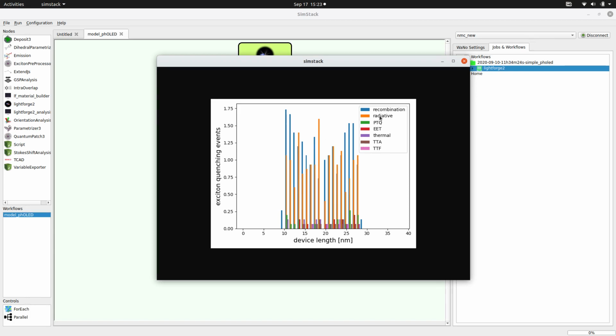This also includes radiative decay, so this would not be called quenching, but it's also included in this plot. And it also shows where excitons are recombined, so it's a recombination here. You see basically we have lots of recombination, kind of evenly distributed in the emission layer, and lots of radiative decay evenly distributed over the emission layer, and the other kinds of events like TTA and other things are negligible.